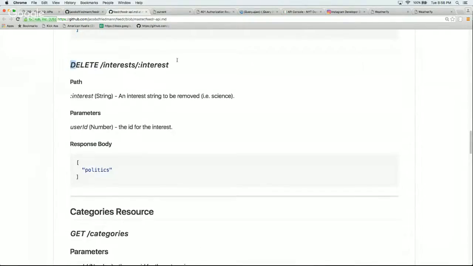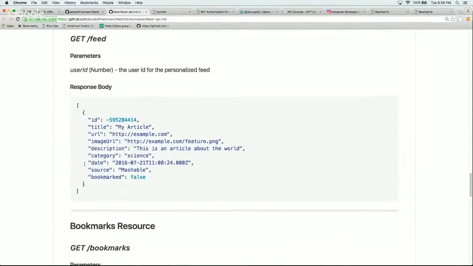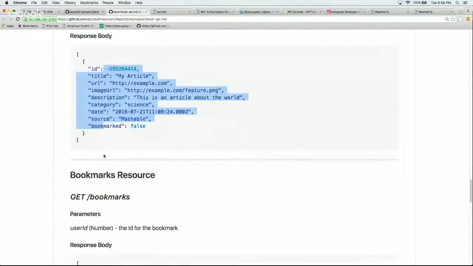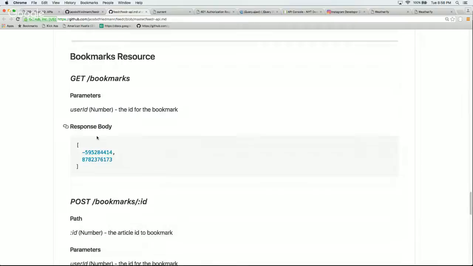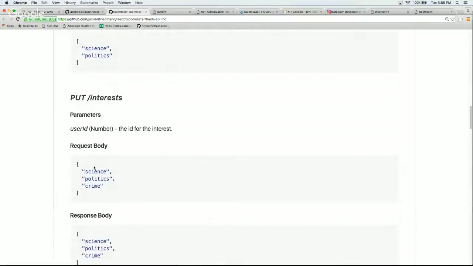Finally, we can delete an interest from the user's interests by submitting a delete request to that. And for instance, if we did a delete request to /interests/science, when we came back, we'd see that array, but the science interest would be missing, would be gone. Okay, and there are more resources. Here's the feed resource that has an actual article object in it, or article objects, I should say. There's a bookmarks resource, and that's it. Now, there's a lot of endpoints in here. You won't have to use them all. So figuring out which ones you'll need to use is going to be part of the challenge.